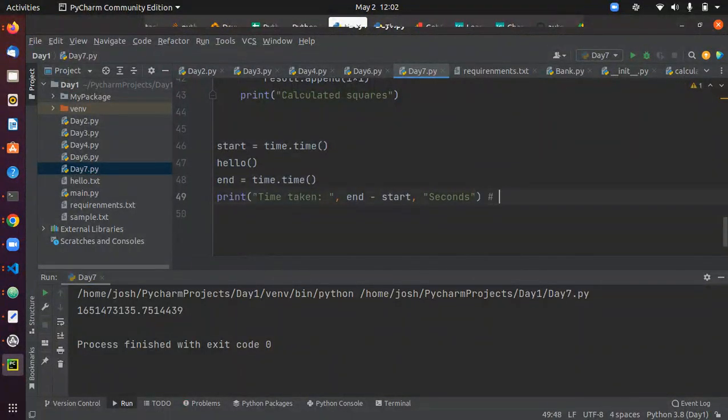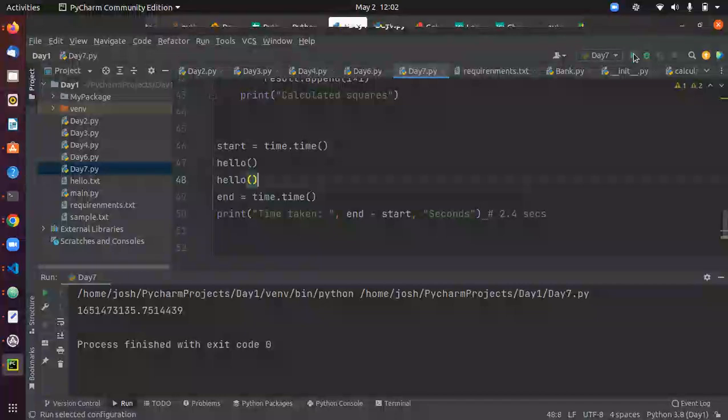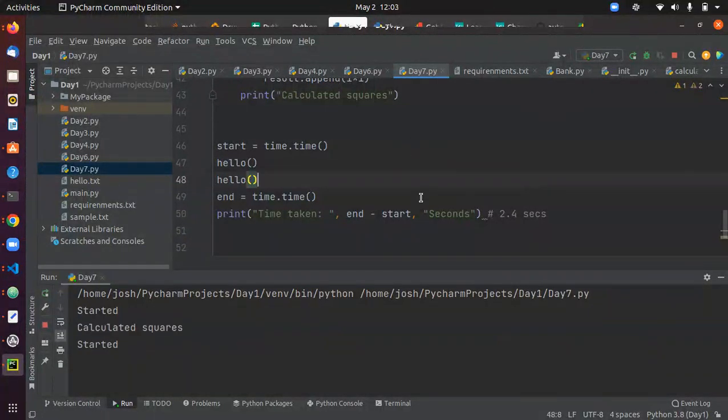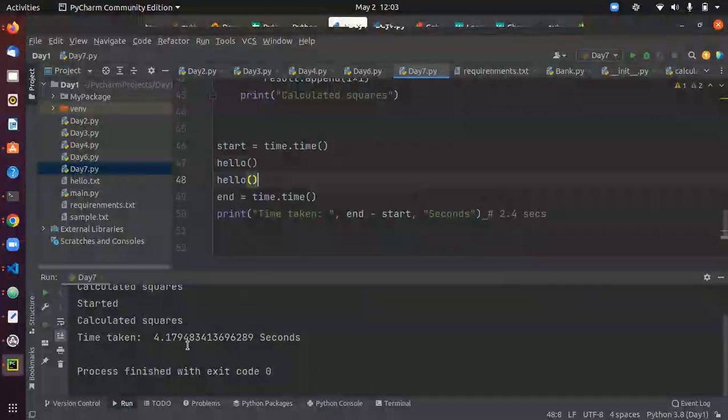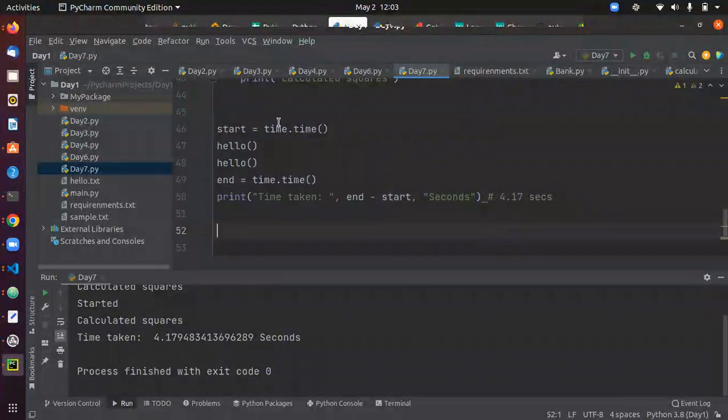So it took almost 2.4 seconds. Now let's implement multiprocessing. Even with multiprocessing, it's going to take the same amount of time, because we are not dividing work; we are just exploring how multiprocessing works. Now, what if I call this hello function twice? Obviously, the time will be about 4 seconds. Right, 4.17. Now let's call both functions using multiprocessing.